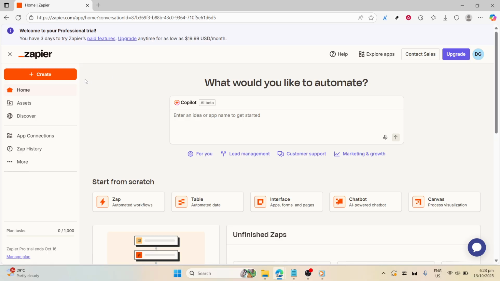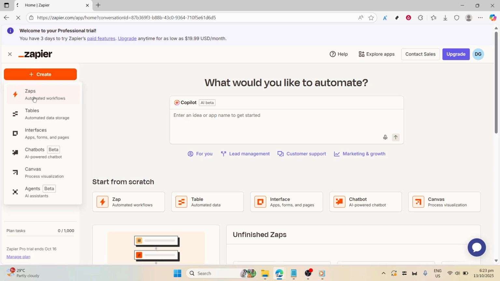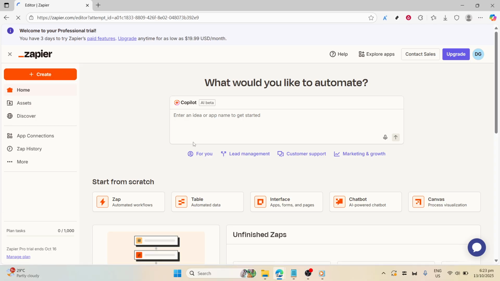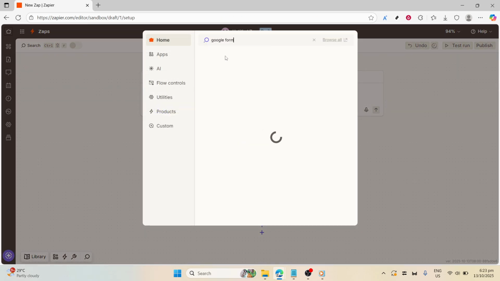First, you'll want to start by creating a Zap. For those unfamiliar, a Zap is an automated workflow that connects your apps and services. To begin, you'll need to set up a trigger. In our case, the trigger will be a new response in a Google Forms spreadsheet. This means that every time someone submits a response through your form, it will automatically initiate the workflow.